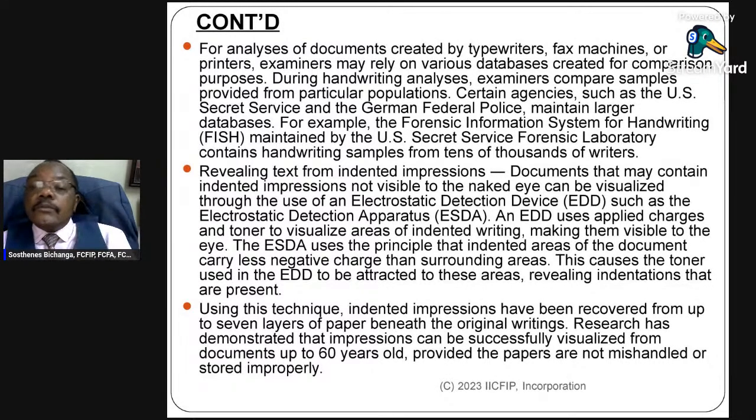Detecting alterations, obliterations, erasures, and page substitutions. Obliterations and erasures not visible to the human eye can often be detected through use of photography and other imaging devices that utilize ultraviolet and infrared wavelengths of light.